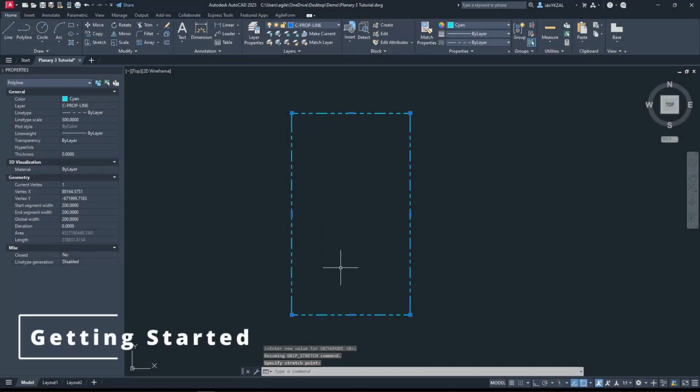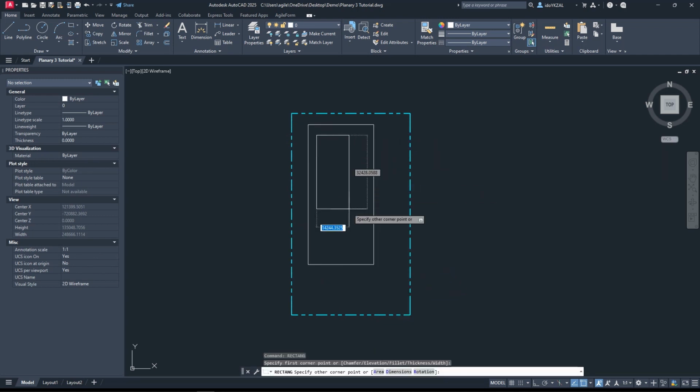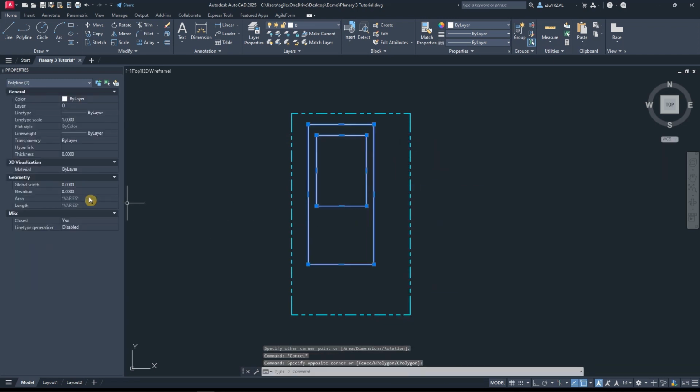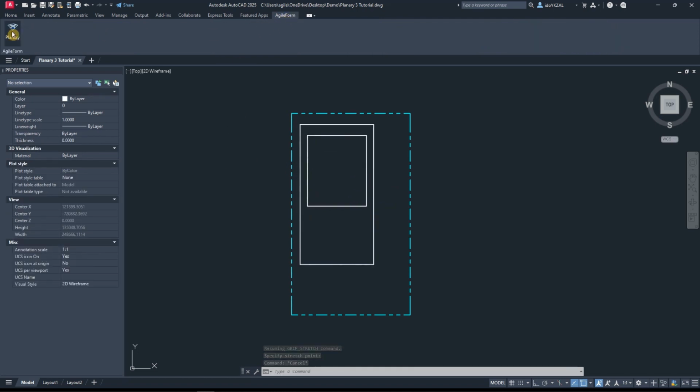We begin with a basic drawing. I'm going to draw my site and sketch my building using polylines. In this example, I've got a podium and a tower. Next, I'll head over to the Agile Form tab and launch Planary.